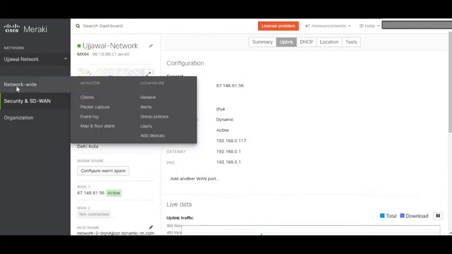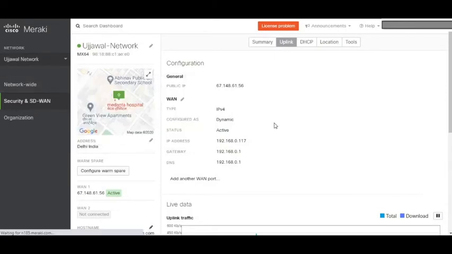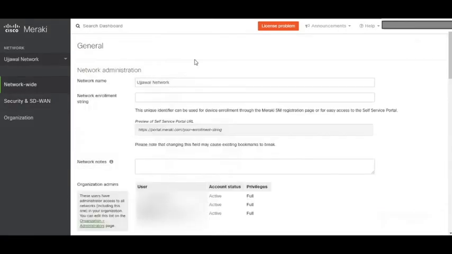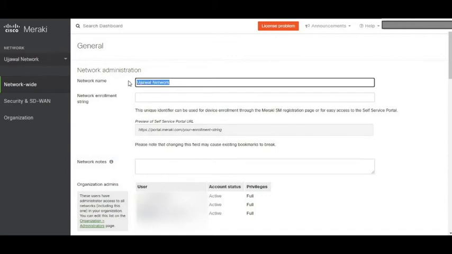So let's go into Network-wide, and then let's go into the General configuration. In general configuration, you can have a network name. When I was defining the network name, I defined test demo and test demo 1. In the same way, I have defined Ujjwal's network. So if I want to amend or update my network name, I can use this Network-wide General option and amend my network name from here.